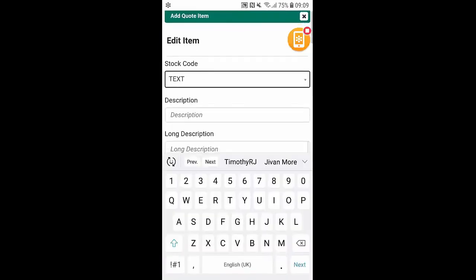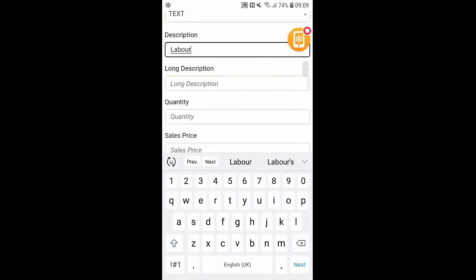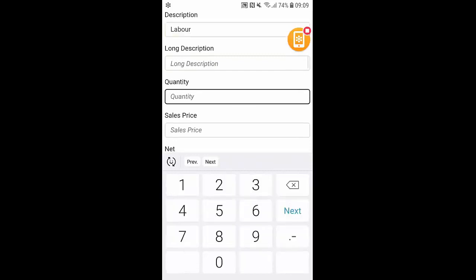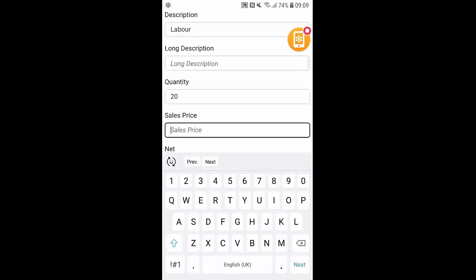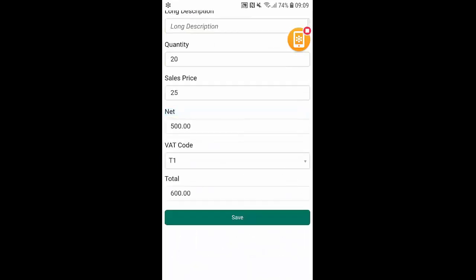So again, we can write in a description, enter in a long description as well as a quantity, as well as a price. From here, this will calculate our net as well as our total. So from here, I can save the quote.